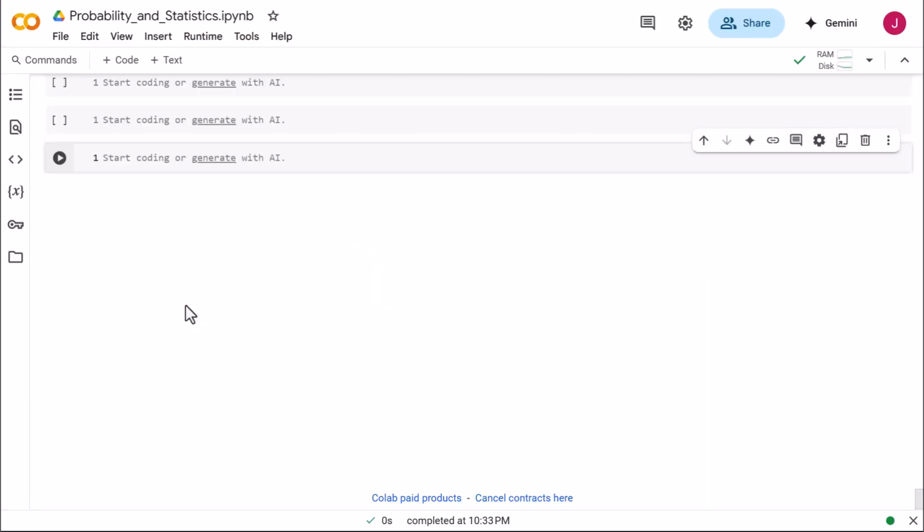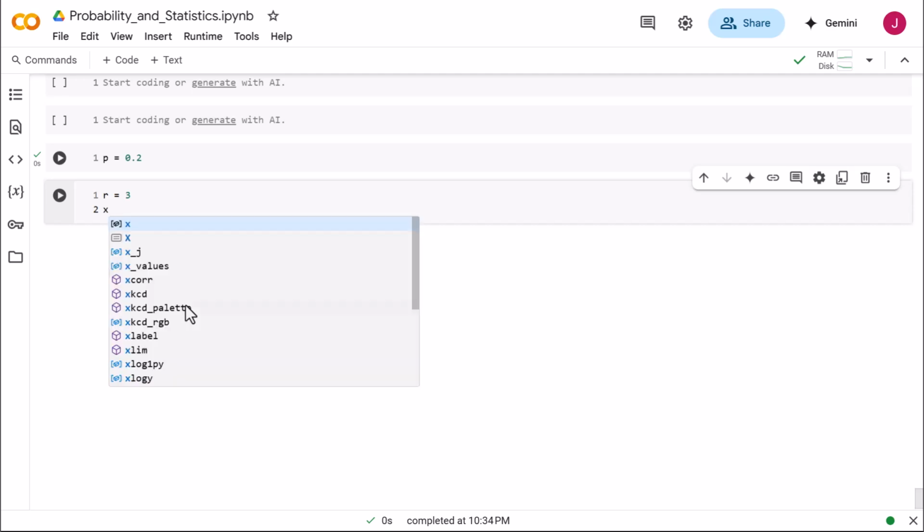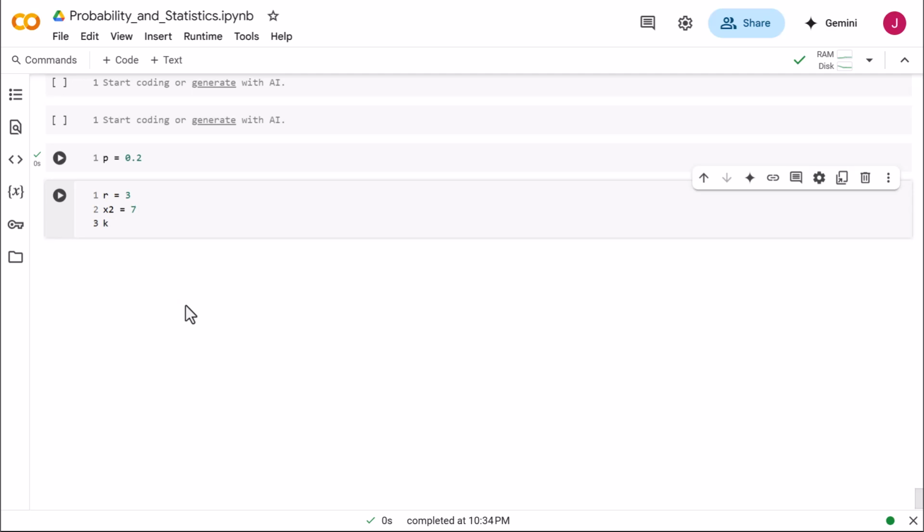For the oil example, suppose probability p is equal to 0.2, and here r is equal to 3. So r is the number of successes, it means the third strike, right? And x2 is equal to 7. This is the trial number we are interested in. It means the seventh trial, right? k is equal to x2 minus r. This calculates the number of failures before r successes. It means 7 minus 3 is equal to 4, right?